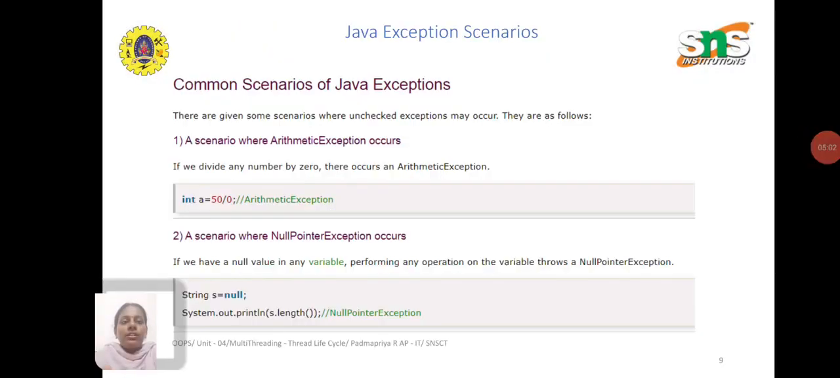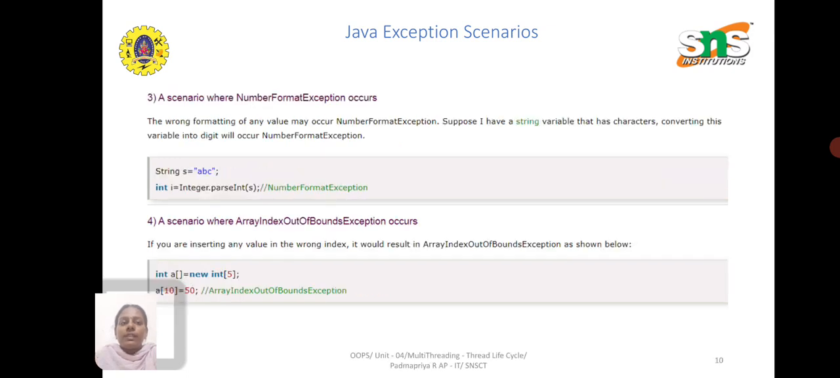And Java exception scenarios. Some common scenarios of Java exceptions. A scenario where ArithmeticException occurs, it comes under the error. A scenario where NullPointerException occurs, it comes under the error. A scenario where NumberFormatException occurs, it comes under the error. So these are all the kinds of exceptions which can be present in Java.